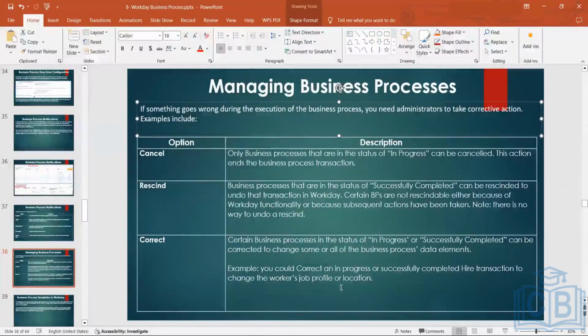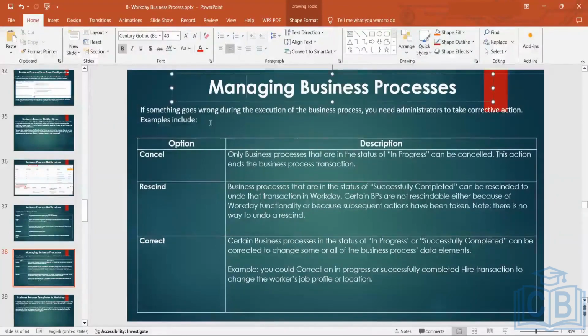Now correct. Certain business processes in the status of in progress or successfully completed can be corrected to change some or all of the business process data elements. For example, we have given the hire date as 9th of January and the employee is not going to join on 9th of January, though the employee has already been hired. So we are going to correct that hire date and give it as 10th of January, whenever the employee is going to join the organization. So this is how we are going to manage the business process.